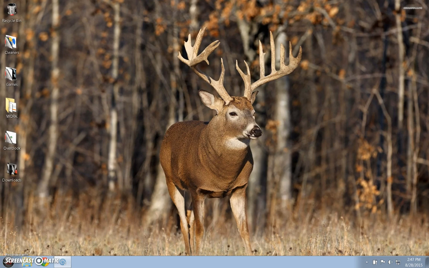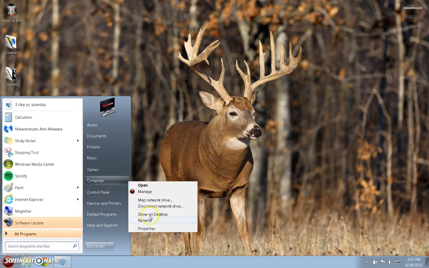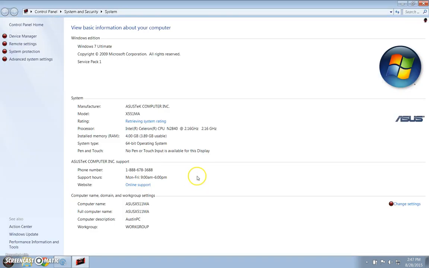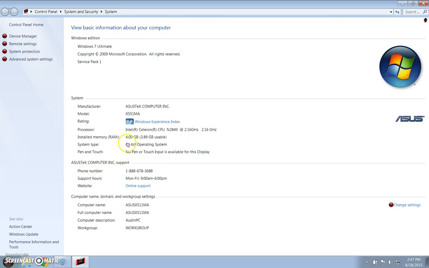If you want to know what size bit computer you have, just go down here to your Start menu, right-click on Computer and go to Properties. It'll show you what bit system you have. Mine is 64-bit, as you can see right here. And I'm actually running the program Windows 7 Ultimate, the OS, on my computer from this download.